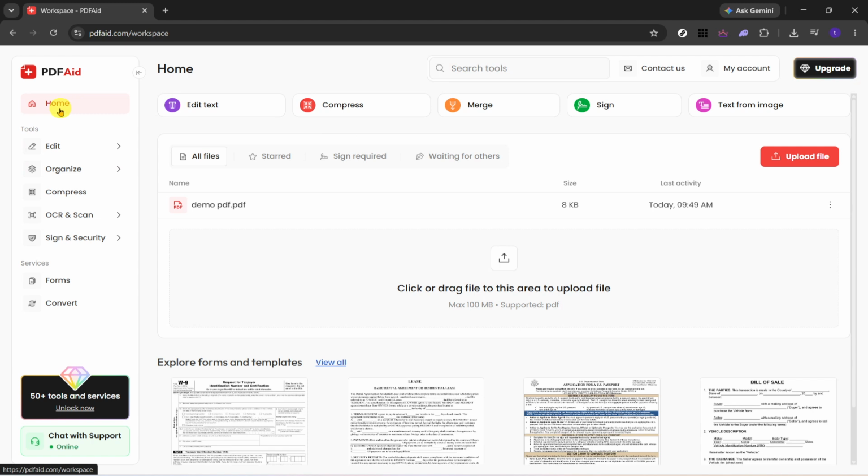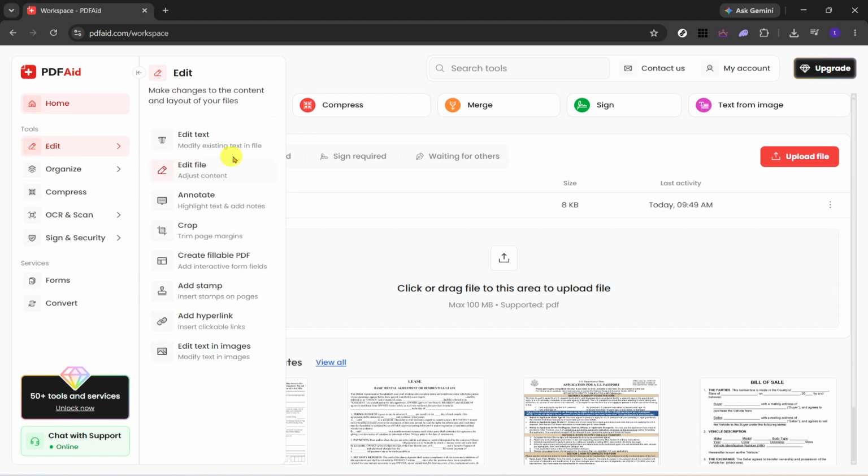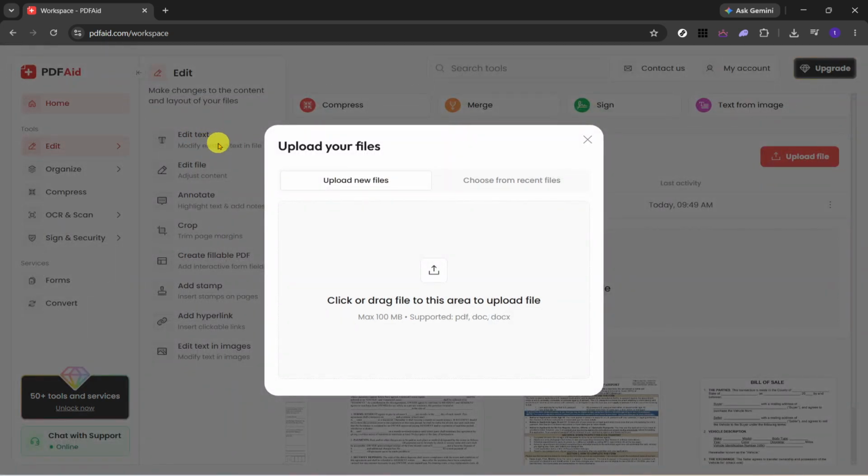From that left menu, click on Edit. This opens the editing tools available for your PDF. After that, choose Edit Text. This is the specific tool you'll use when you want to change existing text inside a PDF document rather than just adding comments or annotations.